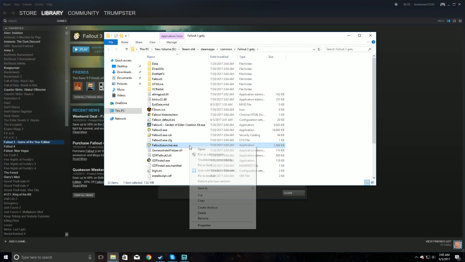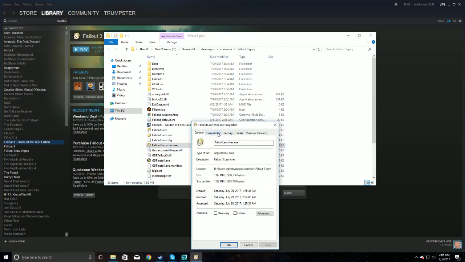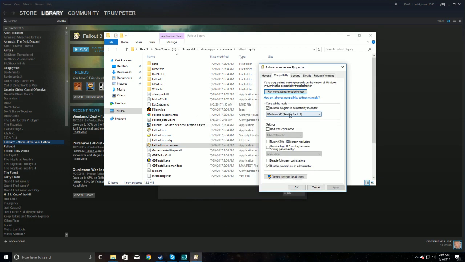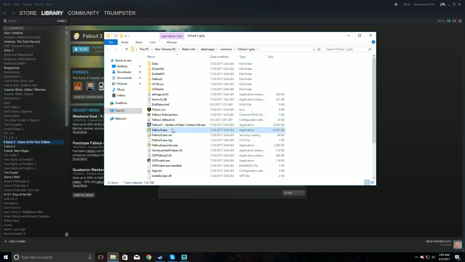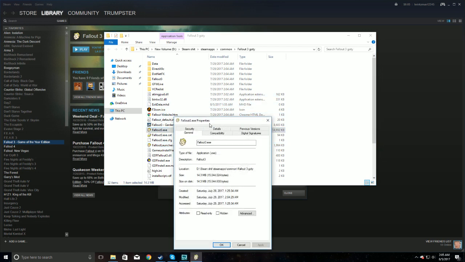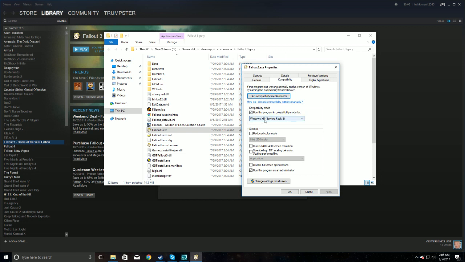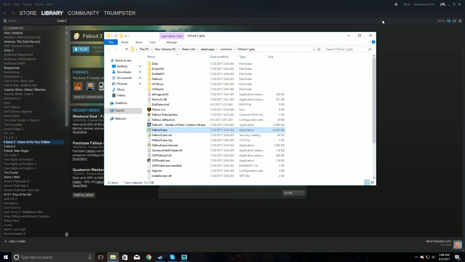Don't double click it, just right click it, properties, and go to compatibility. You're going to run this program in compatibility mode for Windows XP Service Pack 3, and then run this program as administrator. That's all you have to do for this. Then go to Fallout3.exe and do the same exact thing: compatibility, Windows XP Service Pack 3, and run this program as administrator. Then just close that when you're finished.